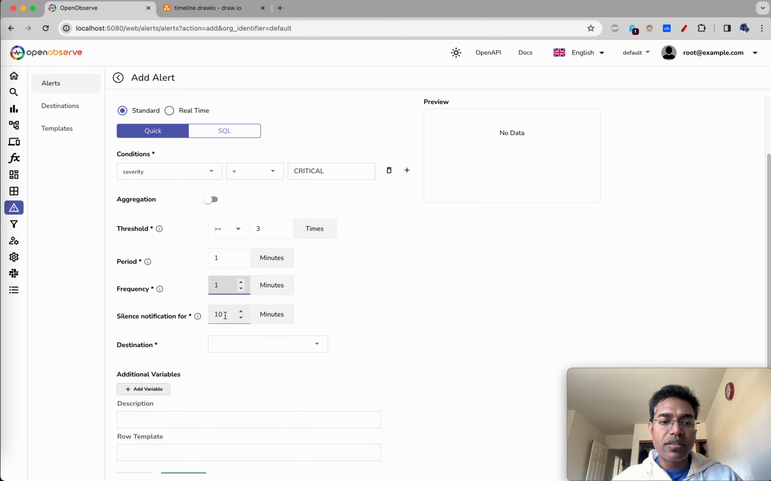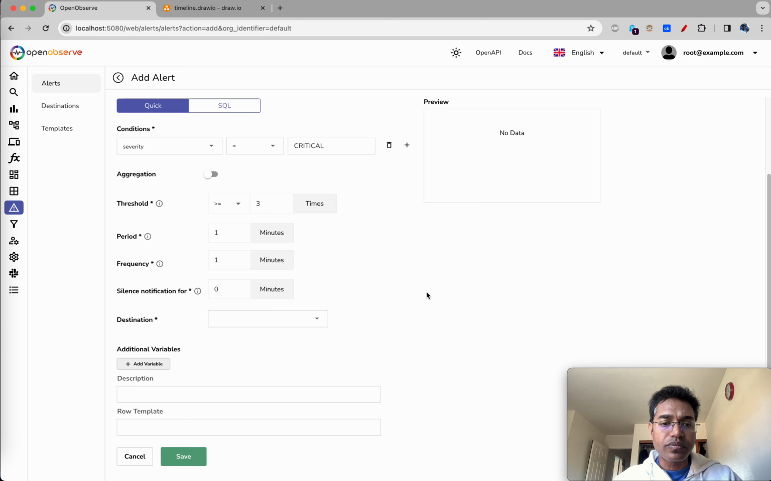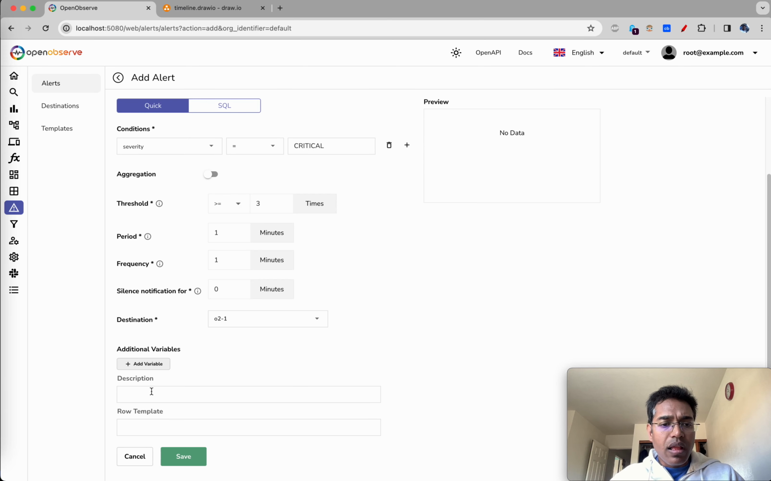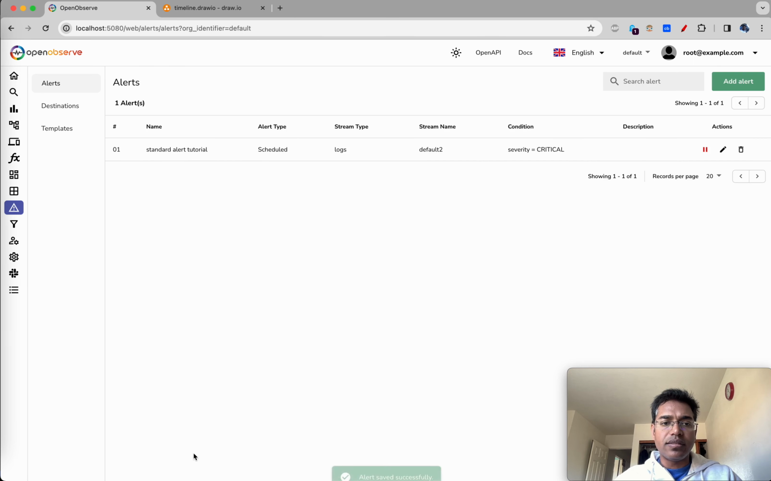And silence notification means that after you receive one notification from this alert, you do not want to be notified again for a certain number of minutes, because you've already received a notification and you do not want to be spammed. But since we are running a tutorial and we want to be notified every time, we'll set this to 0. And let us set a destination. This destination is essentially a Slack channel for us. Now this is what it looks like. Let us go ahead and save this.